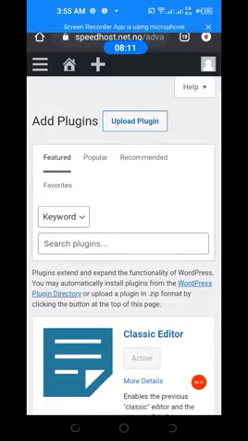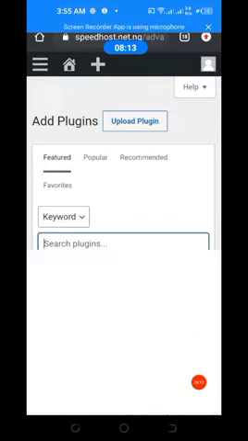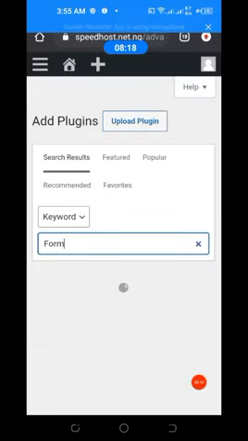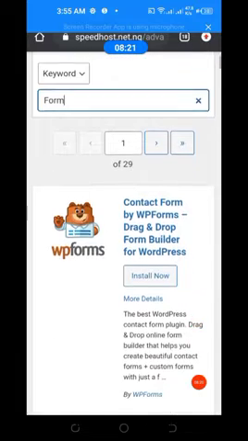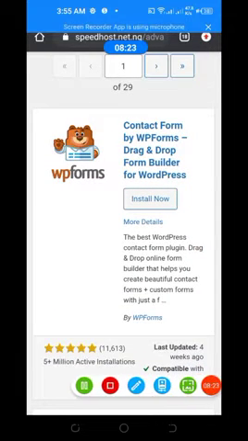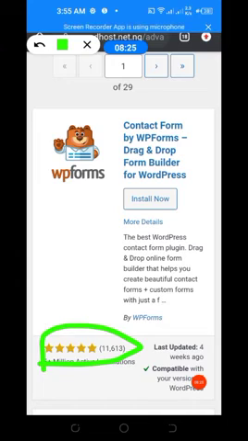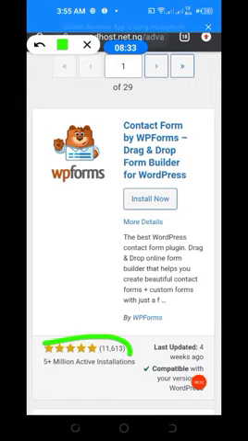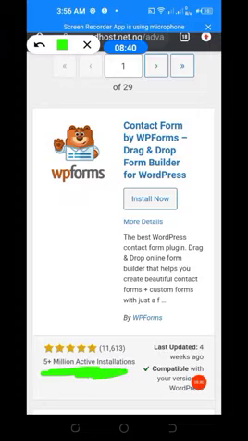If you want to install any plugin, let me search for form, like you want to create a form. Any plugin you want to install, you need to check some things here. Number one, you need to check the rating. How many people have installed it? This plugin you are seeing, I don't like it anyway, but we have about 5 million active installations. So the plugin has 5 stars.